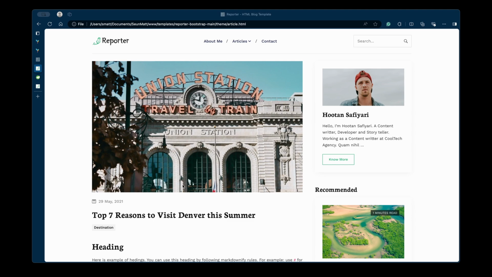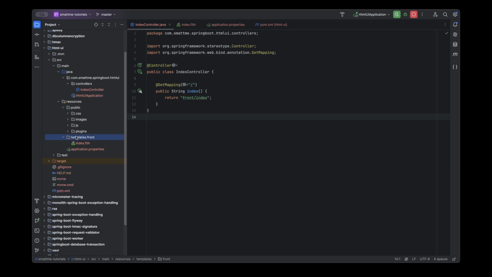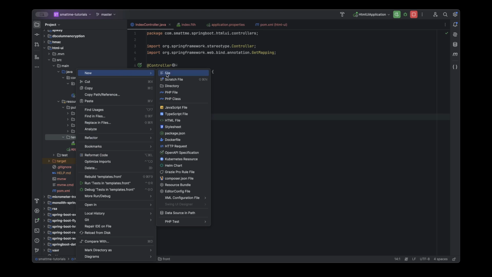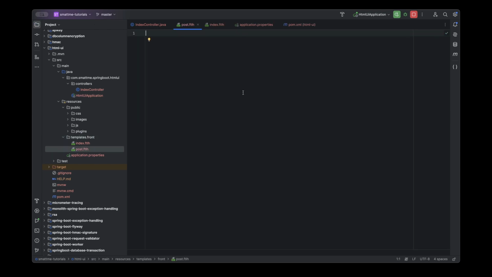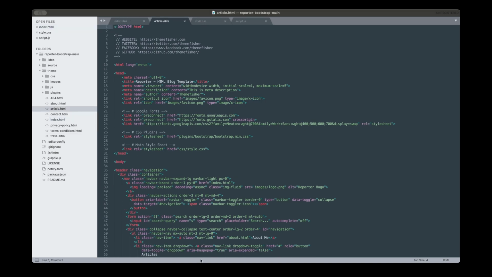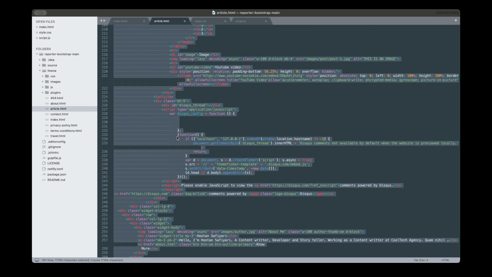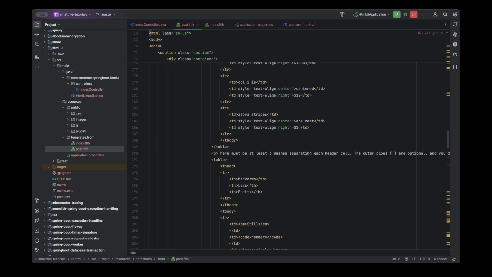So going back to the code base, here we are going to create, just the same way, a new file. I will call it post.ftlh, right? And then I will paste in it. If you look at this, the single article page is in this article.html file. So I'll copy everything as it is, and then go back to the code base, to IntelliJ, and paste, right? So there we go.